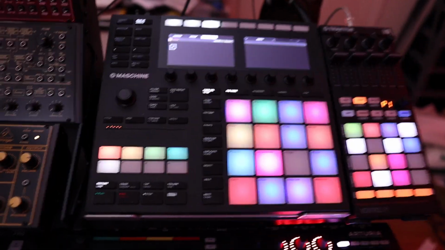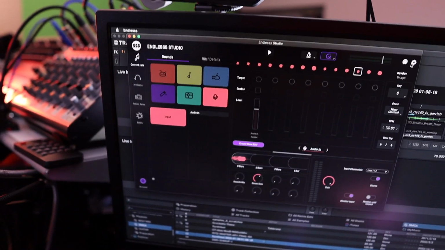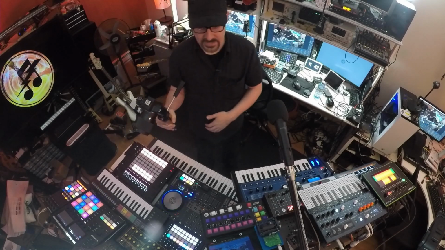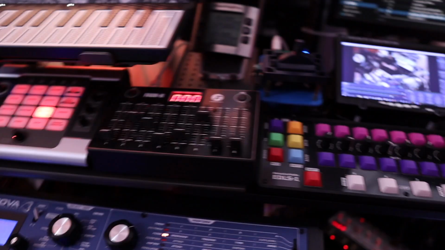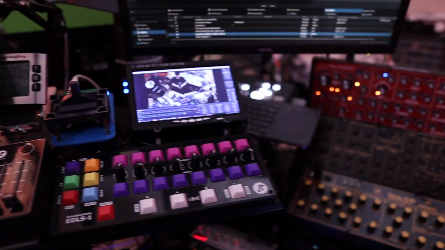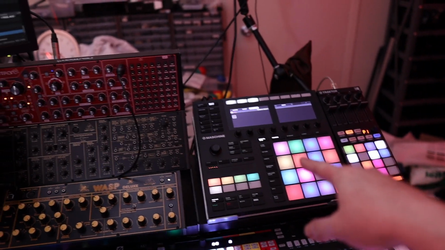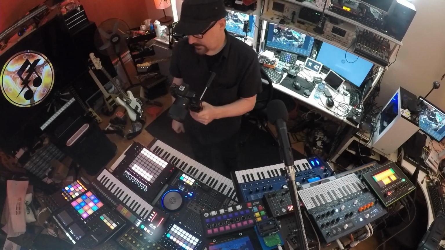Now this guy here is clock synced to both Tractor and Endless via Ableton Link, and that makes the timing very solid between all these three devices. But a lot of gear doesn't use Ableton Link, so I also have the MIDI clock coming out of this and going to my other synths as well.